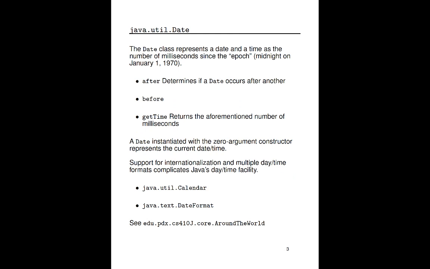The java.util.Date class has been around for a long time, and it basically represents a point in time. It's the number of milliseconds since the epoch, which is midnight on January 1st, 1970. And this is represented as a number. A positive number is a date, a point in time, that is after January 1st, 1970, and a negative number is a date before January 1st, 1970.